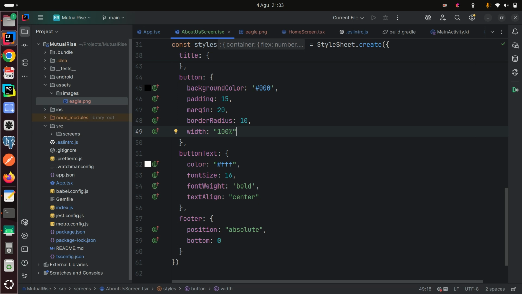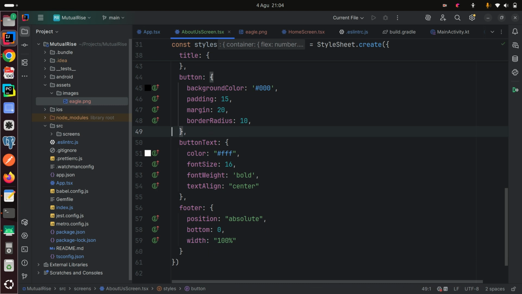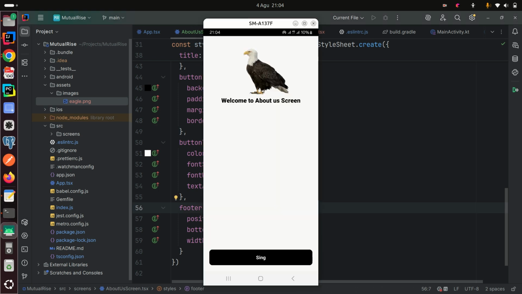Here, I say width, please put 100%. So that just controls this. By putting width in the footer at 100%, we should be able to have our button. As you can see, it's a button at the bottom.